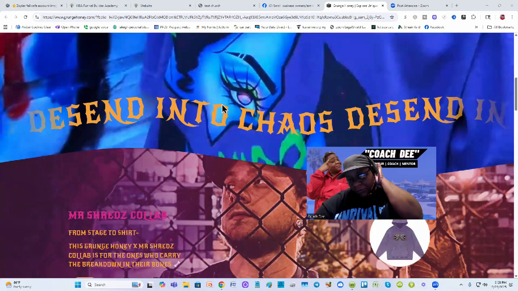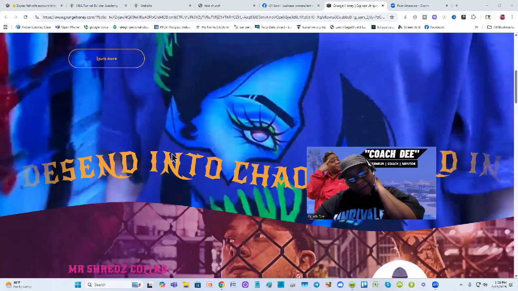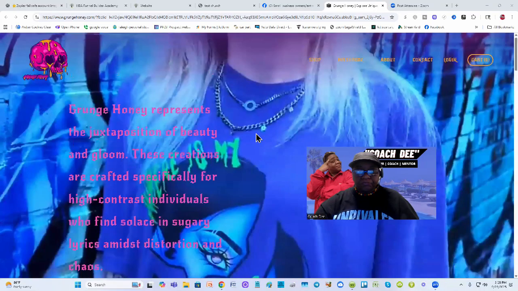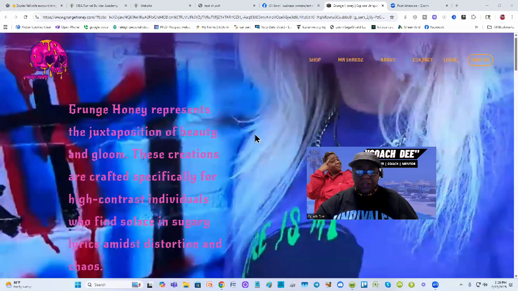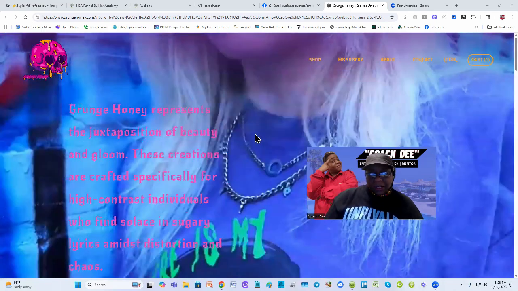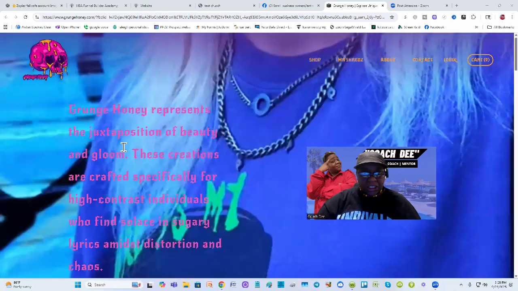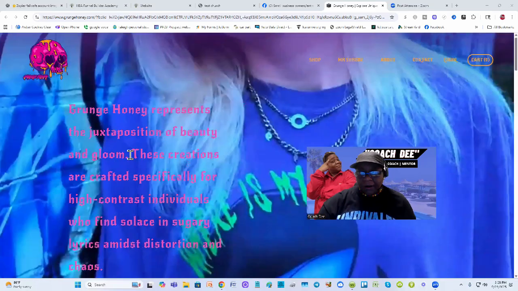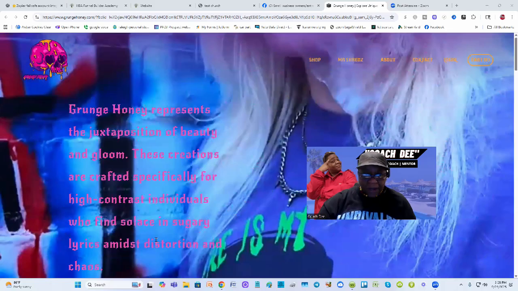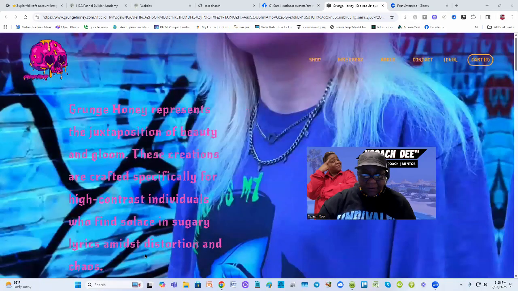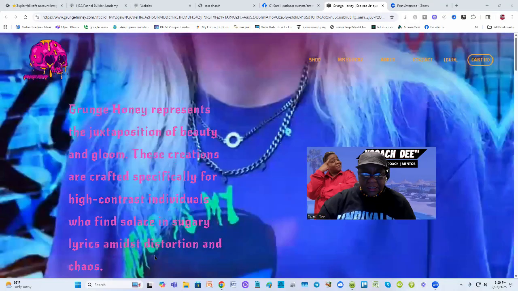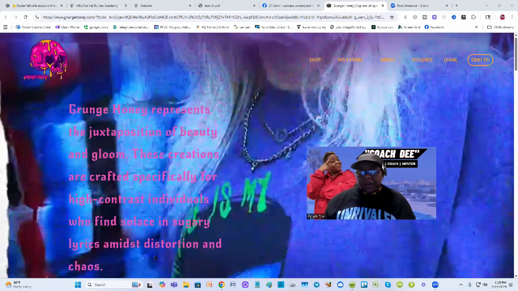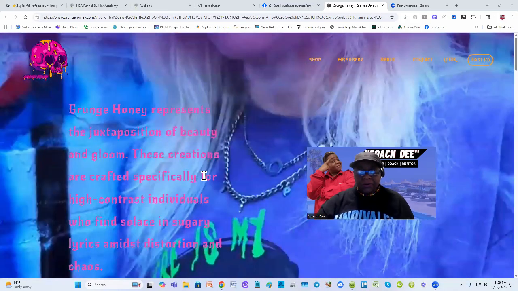Okay, now we have I guess like a scrolling effect right here, descend into chaos. Okay, the other thing I needed to mention too is I need to make sure that we understand what the site is about. Grunge Honey represents the juxtaposition of beauty and gloom. These creations are crafted specifically for high contrast individuals who find solace in sugary lyrics amidst distortion and chaos. Okay, that doesn't tell me what the site is about.